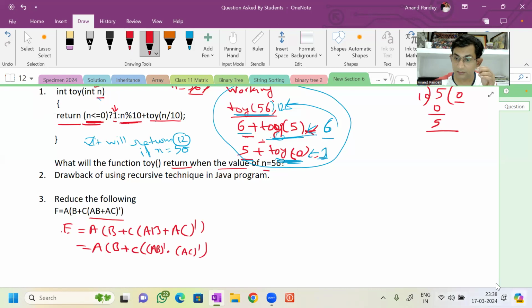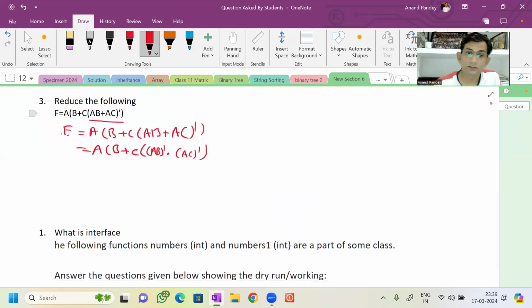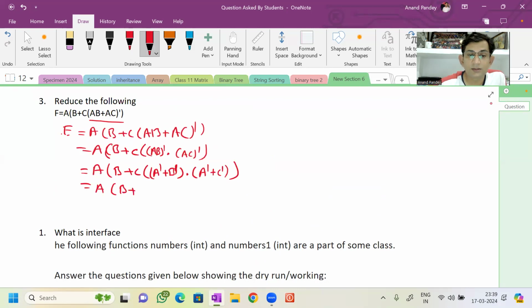Then equal to, okay, then equal to, here, this is the bracket. Now A is already there, B plus C in bracket, A dash plus B dash, dot, A dash plus C dash. Okay, then A, B plus C.